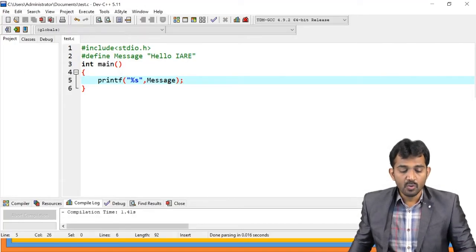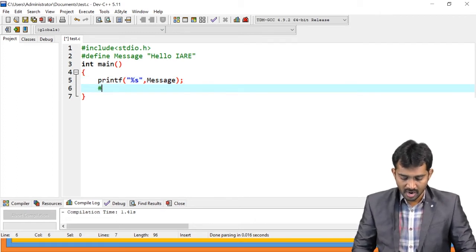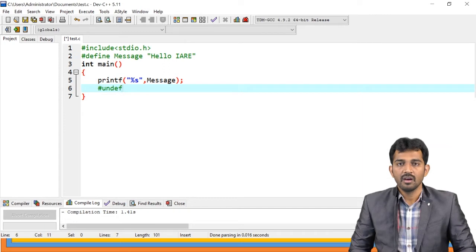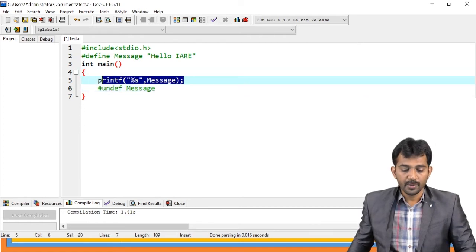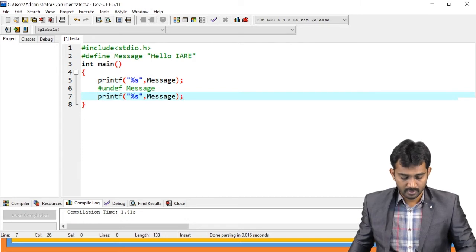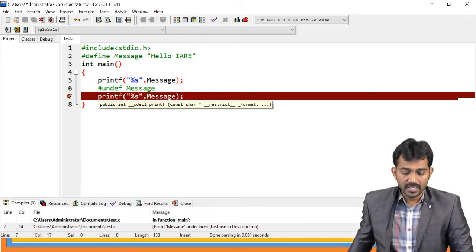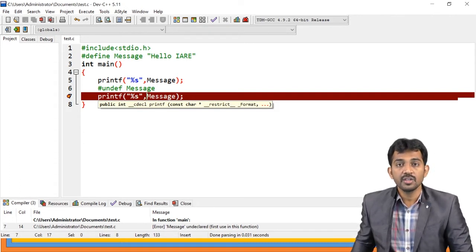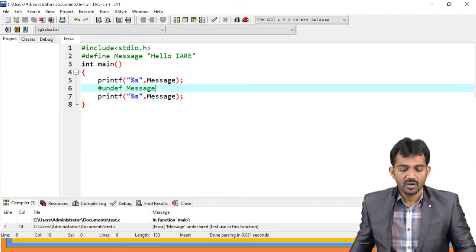But if you want to undefine, you use hash undef of message. See, if you print this message, it says message is undeclared because you undefined this message, right? You deleted that message.